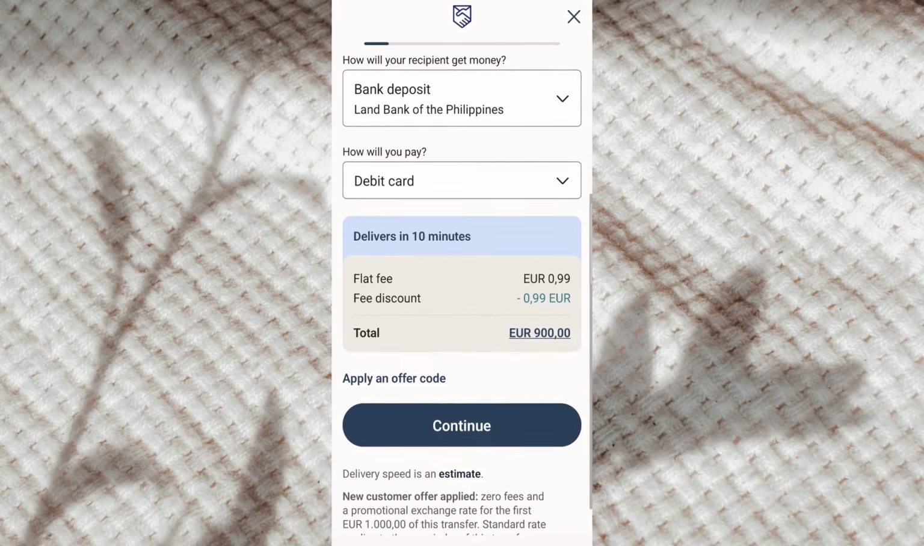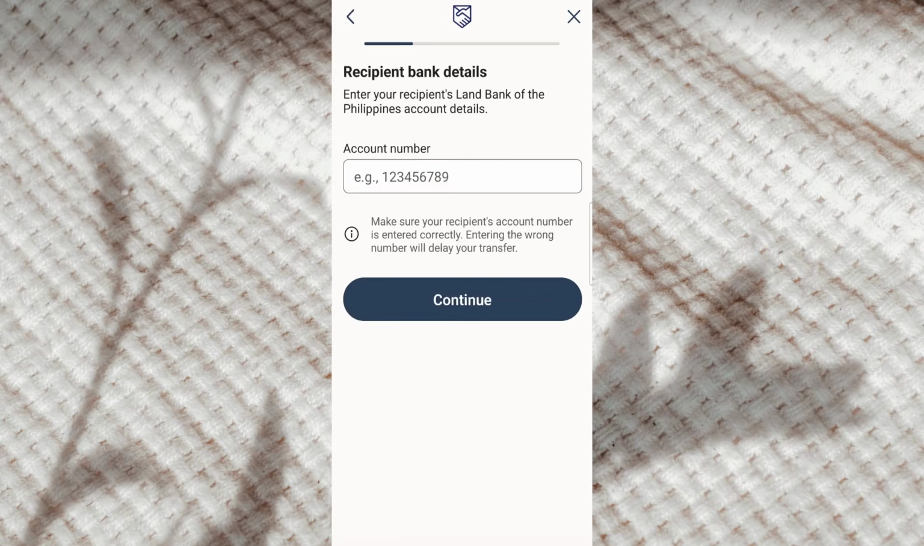This is one of the most important parts of the process, so take your time and make sure everything is accurate. Even a small mistake in the account information could delay the transfer, so it's worth reviewing everything before submitting. Finally, follow the prompts on your screen to complete the transfer. Remitly will guide you through any remaining confirmation steps until the money is successfully sent.